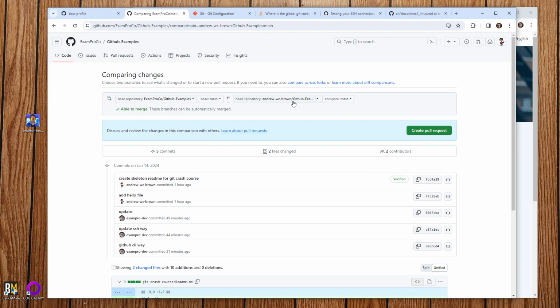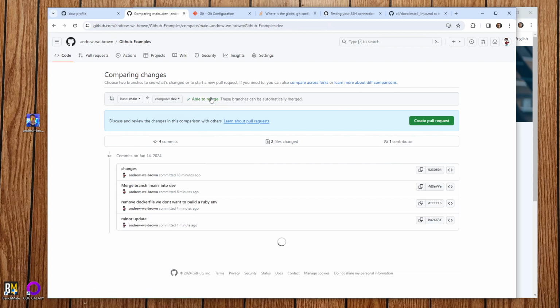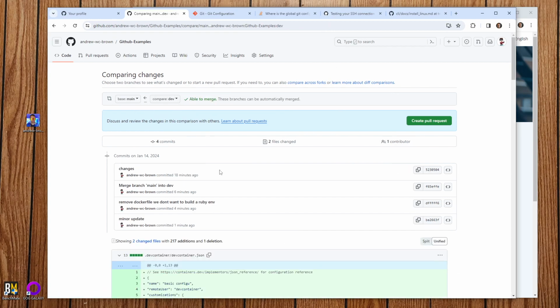It's showing me everything. I'm not sure why it's doing that, but I'm going to go here and go from dev into main, and from Andrew Brown into Andrew Brown. I want to make a pull request into my own. There we go, it's simplified. That's what you should see. And so what I'll go ahead and do is hit create pull request.